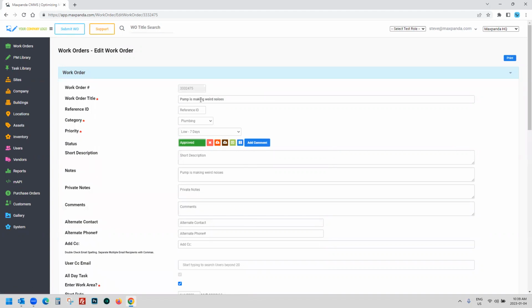But this pump, we had to order parts from out of state. Parts will not arrive in 7 days. We're going to put it on hold and put a little note why. Parts arrive, we put it back to in progress, or simply do the job and complete the work order. We're going to skip all that today. I'm just going to close it.